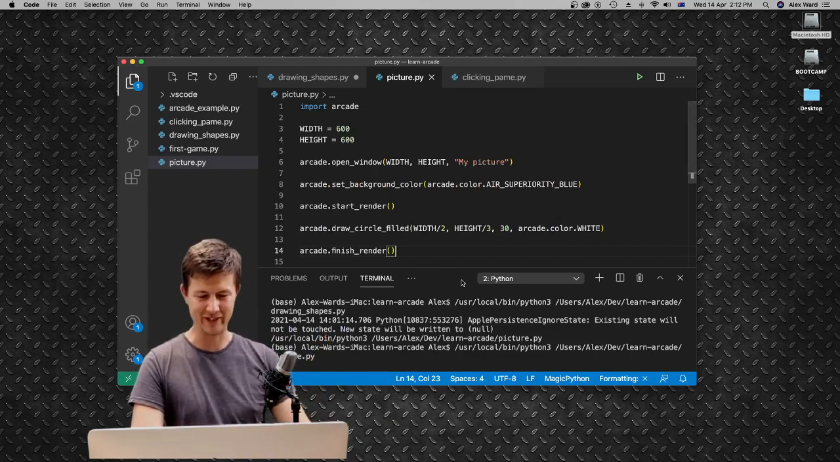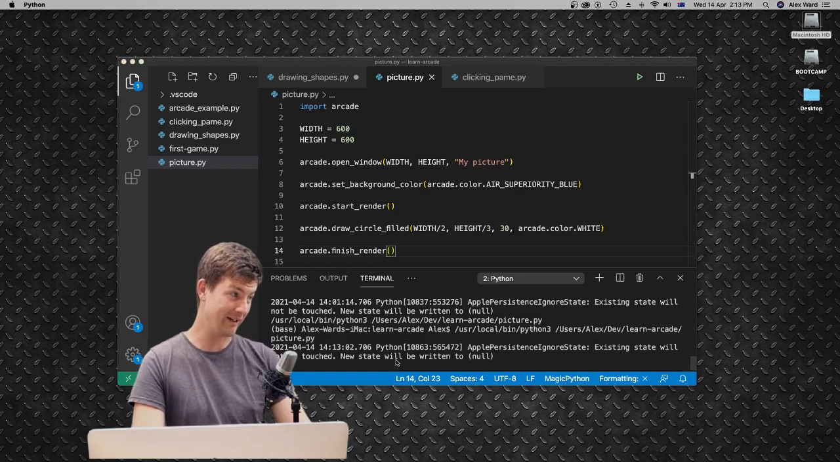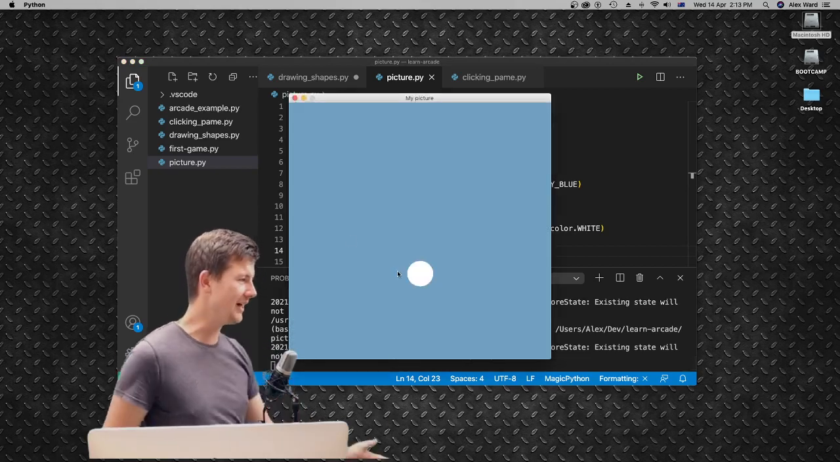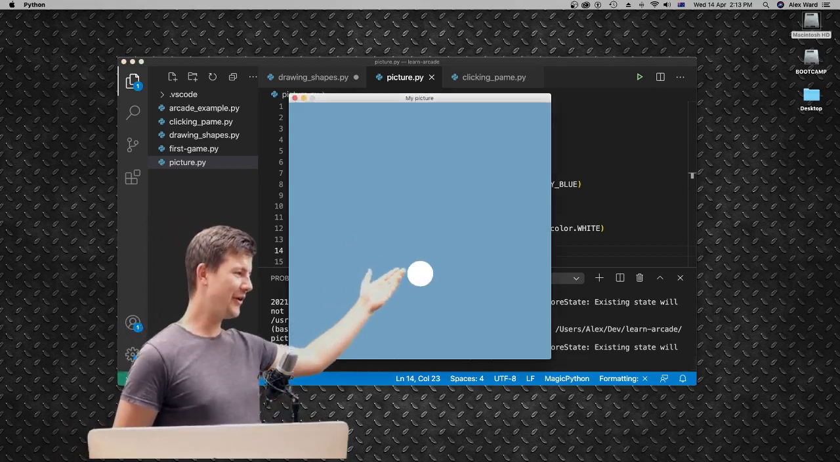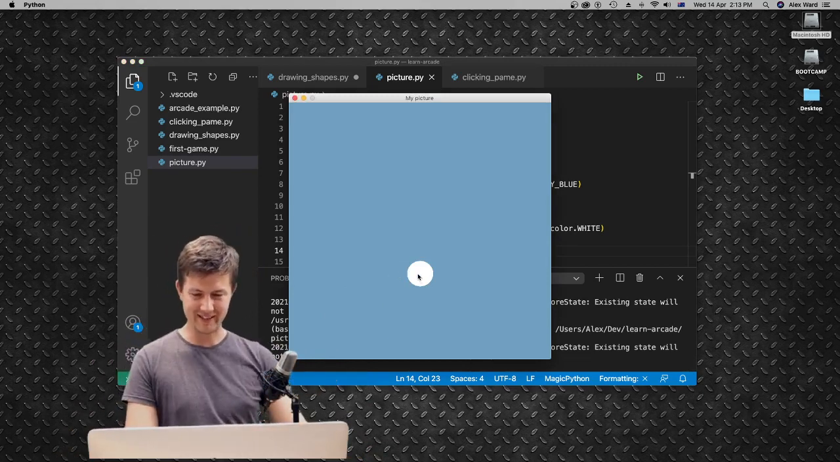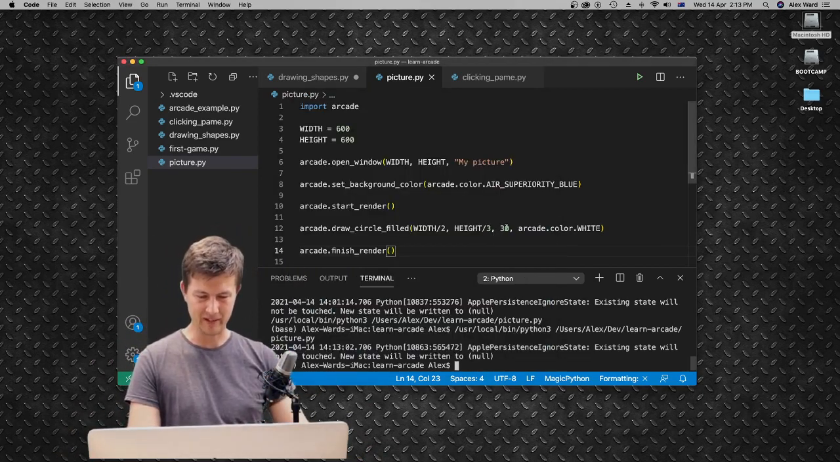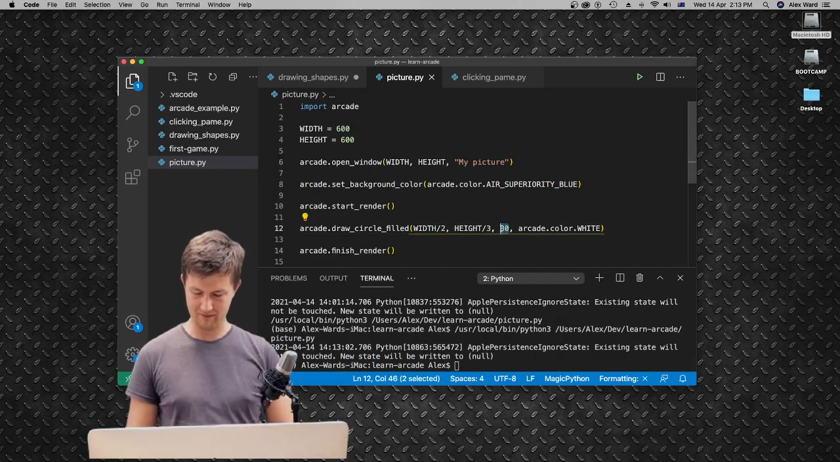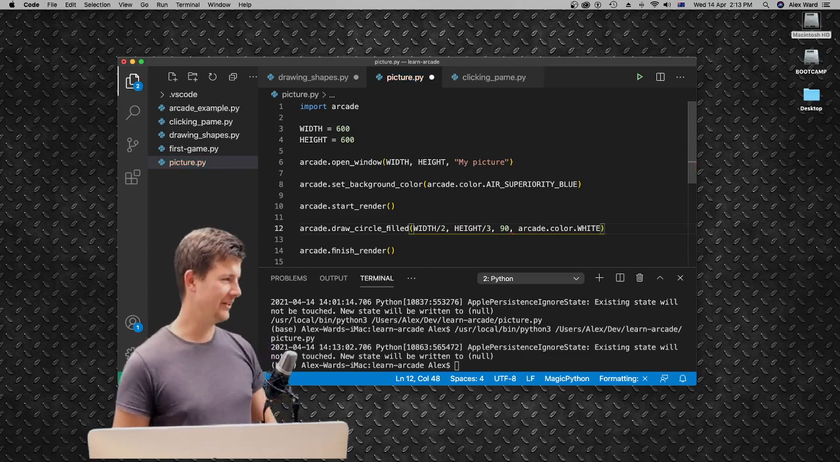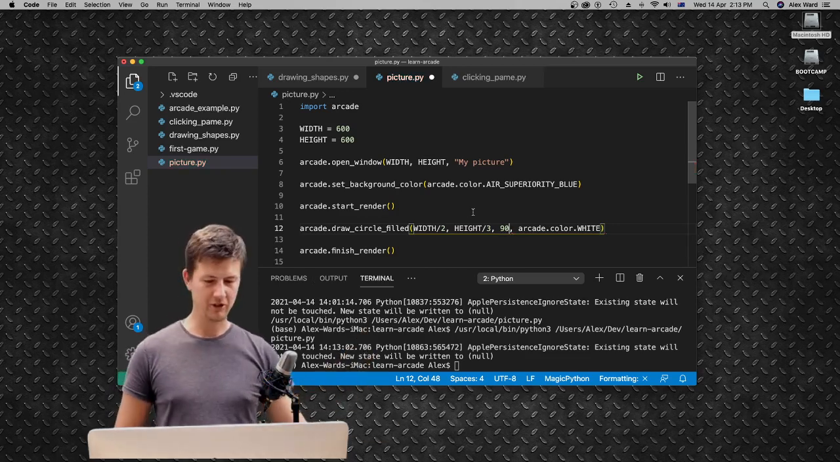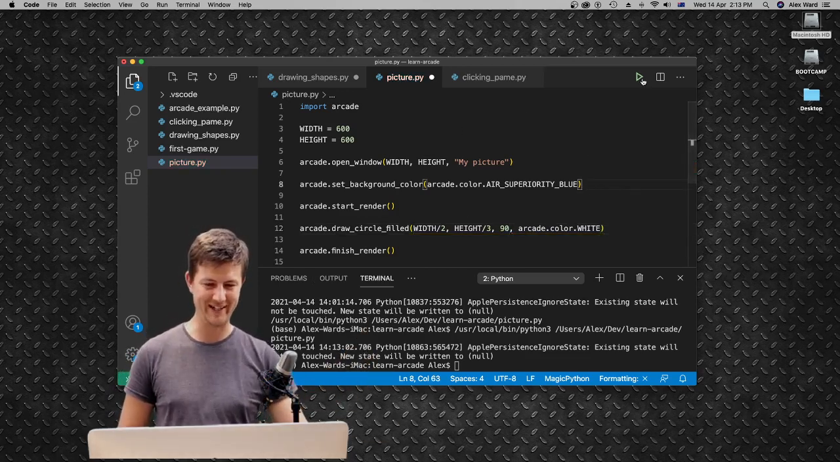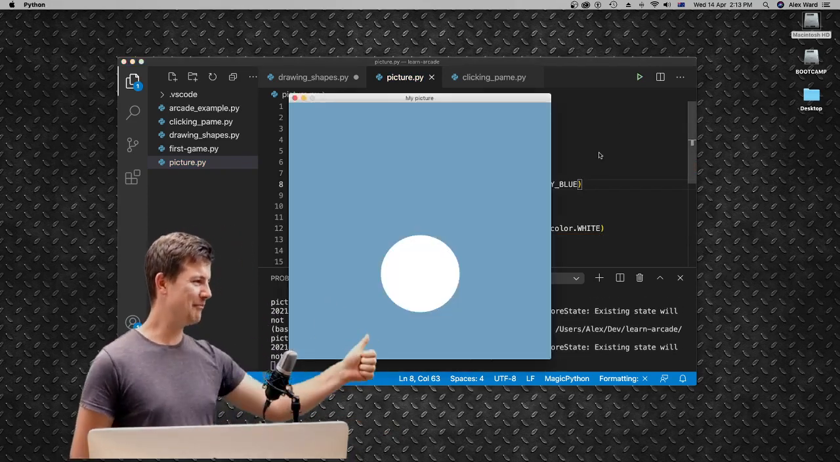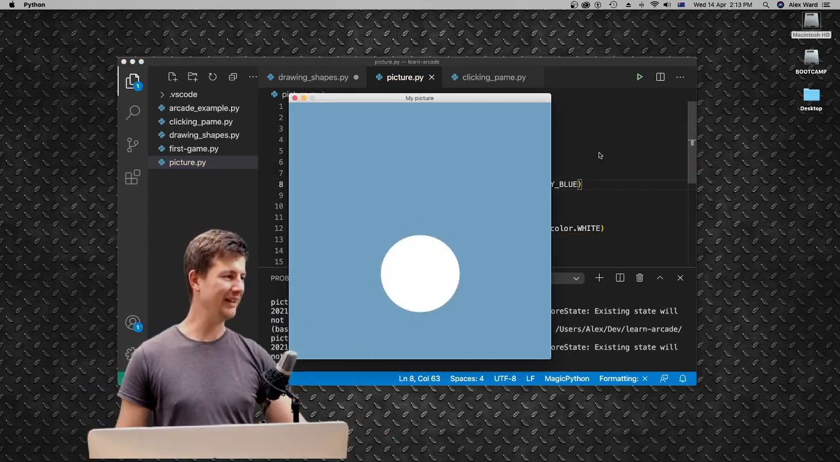Cool. Now hopefully it should think about this program and show us a white ball on a blue background. Yay! I have a white ball on a blue background. We're a third of the way there. It's a little bit small. I want to make it bigger. Let's double it, 60. No, let's triple it to 90. Try that now. Much bigger, much better. Cool.